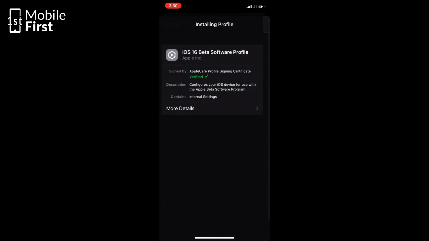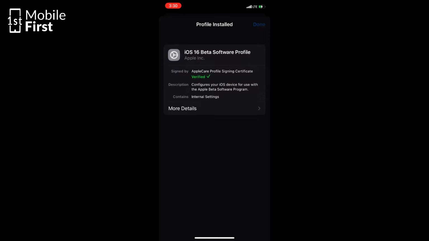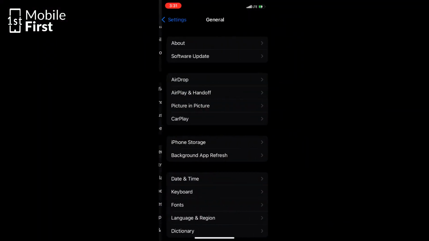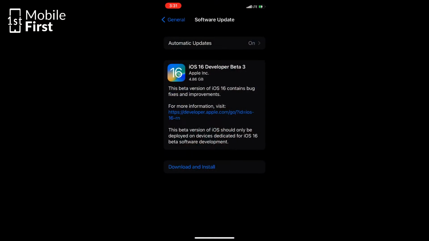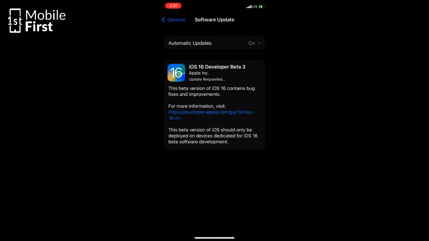Now to carry out the actual installation, or the actual upgrading of your iOS from 15.5 to 16.0, you go to settings, click on general, go to software update. Now that you have a new profile installed, it becomes very easy for you to go to software update and you will see the iOS 16 beta 3 there. You now click on the top right corner to install. Once that is done, you can now tap on download and install. That is going to download and install the iOS 16 developer beta on your device.